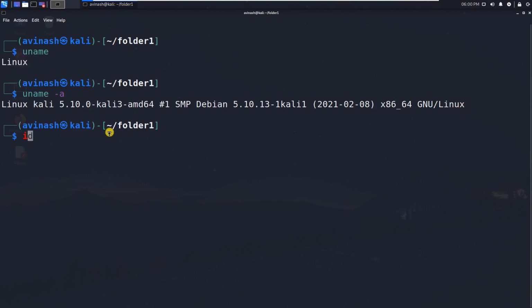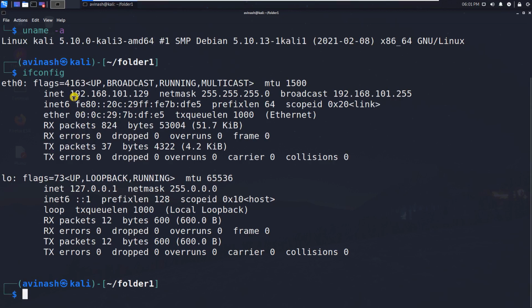Next thing you can do is say ifconfig. ifconfig just gives you information about the interface configurations. I generally use it to check the IP addresses. If you do not know what IP addresses are, I have another video up on network essentials with respect to ethical hacking or penetration testing. You can check that.